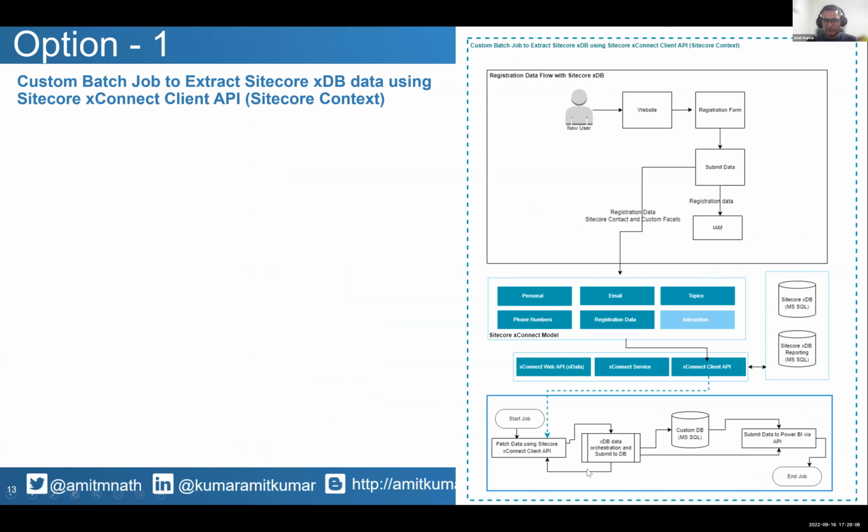In this case, it will be running within a Sitecore context because you are using the xConnect namespaces, and you need to write the code which will run within a Sitecore context only. That is the first option.